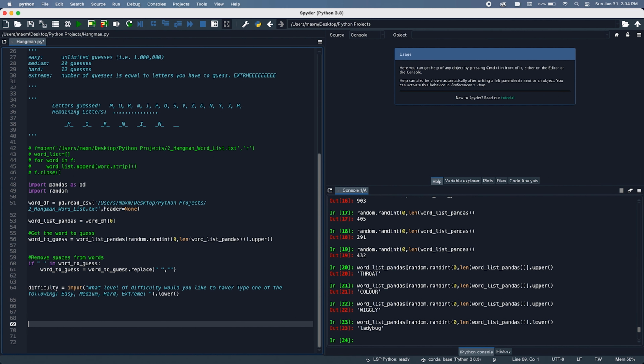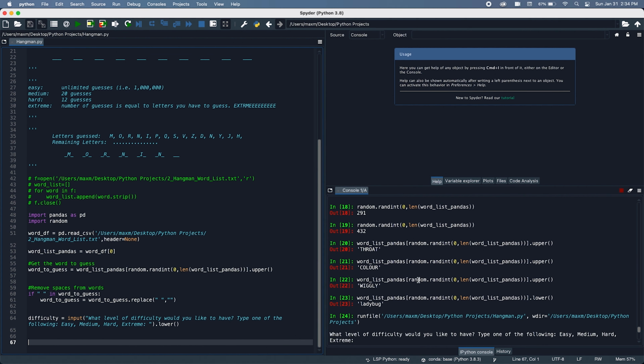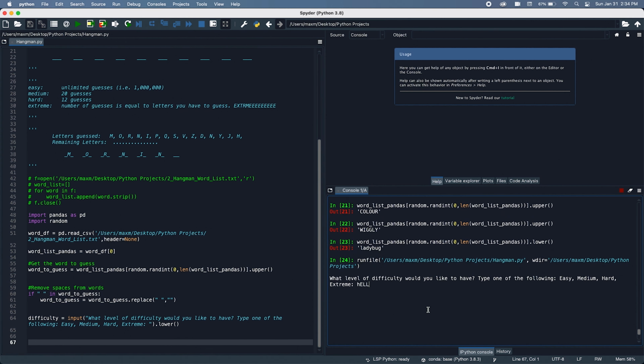Next, we need to make sure that in the event they write anything other than easy, medium, hard, or extreme, right? Let's say they wrote hello, right? Right now, it doesn't do anything because we didn't instruct the program to keep moving forward. But later on, we need to account for the fact that they might write something other than these 4. So the way we can do this is to first create a list called difficulty choices. And in here, we're going to have 4 options: easy, medium, hard, and extreme.